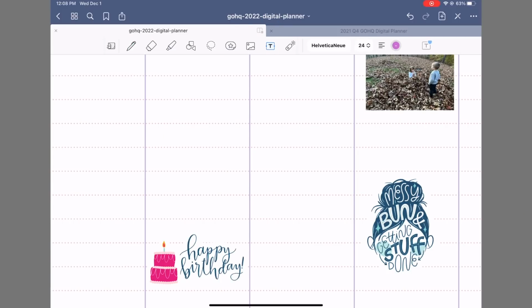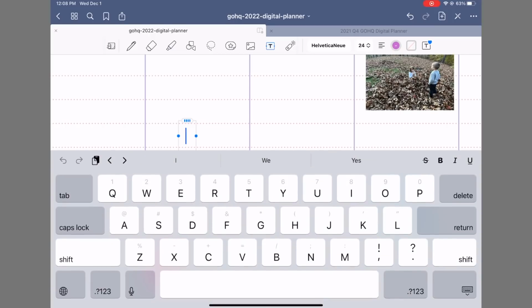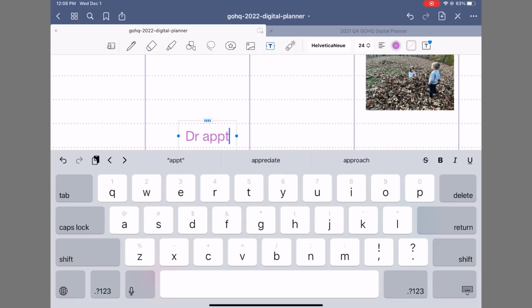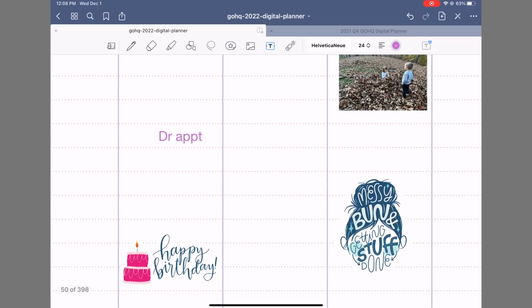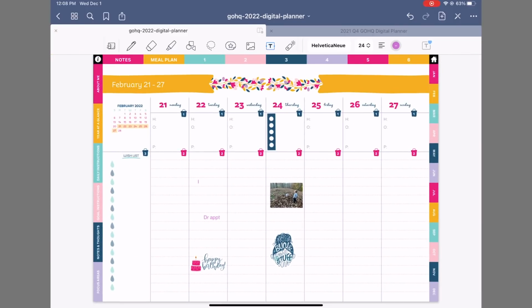So when I click that, here's where I'm going to set up, like you could change your font or font size, whether it's centered. If I want it centered, I can do that. And then I'm going to just double tap where I want it to go. And then I'll be able to just type in. So if I want to say doctor appointment, I can do that. And then I've typed it in.